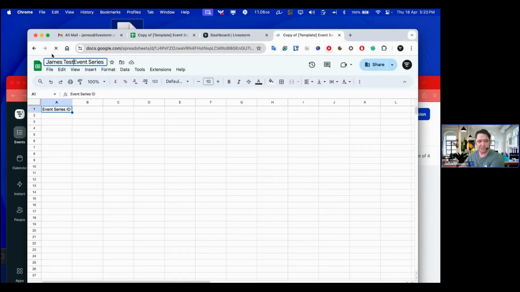I'm just going to call it James Test Event Series. And that will store automatically into my Google Cloud. So it won't need to be stored on your desktop or anywhere like that. It's in your Google Cloud. So you can see here there's event series IDs. We'll worry about that later, but this is where we're going to populate our event IDs.